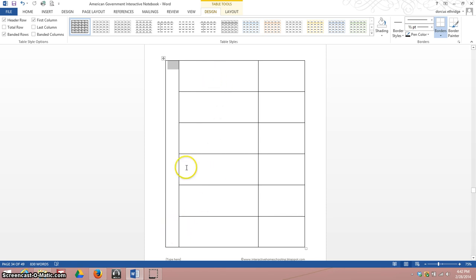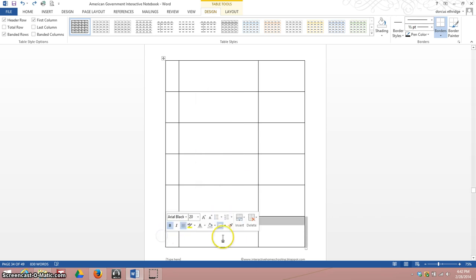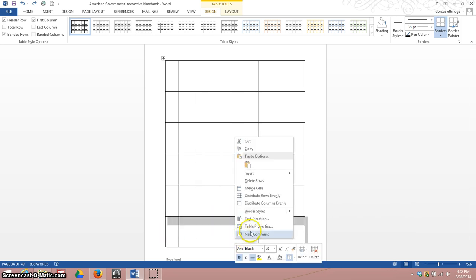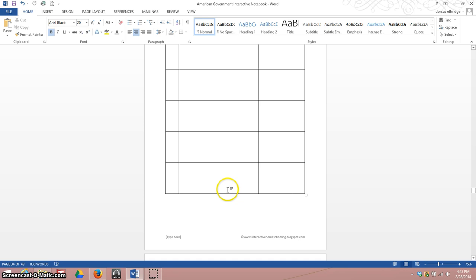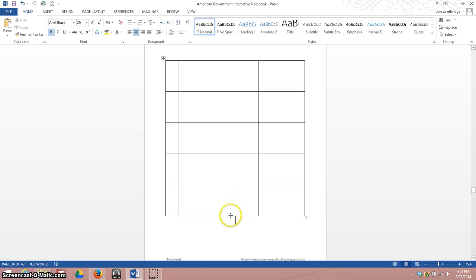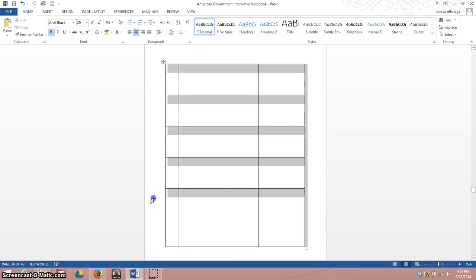And the next thing I want to do, actually let me undo that, I need to remove one row. I'm going to highlight this row, right click, and then delete this row. Okay, all right, so I'm going to do this again. Let me just space this out. And we're going to distribute the rows evenly once more.